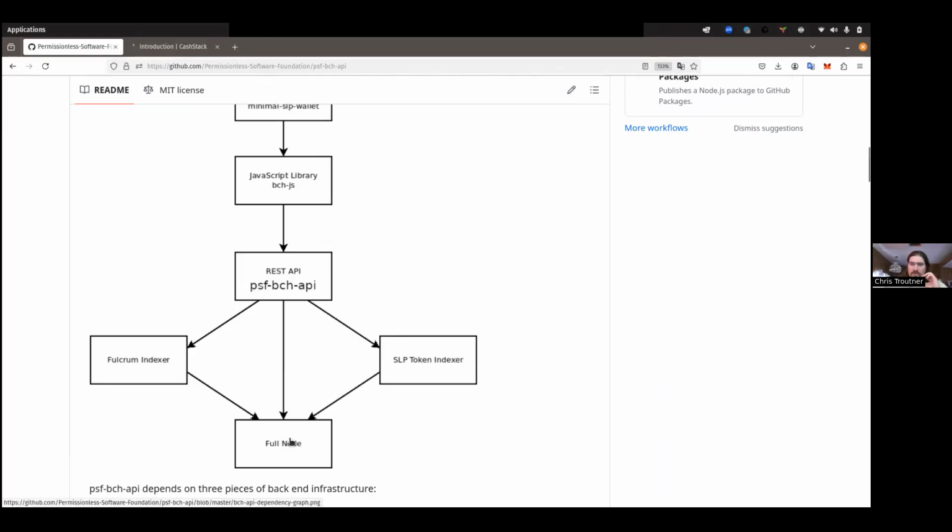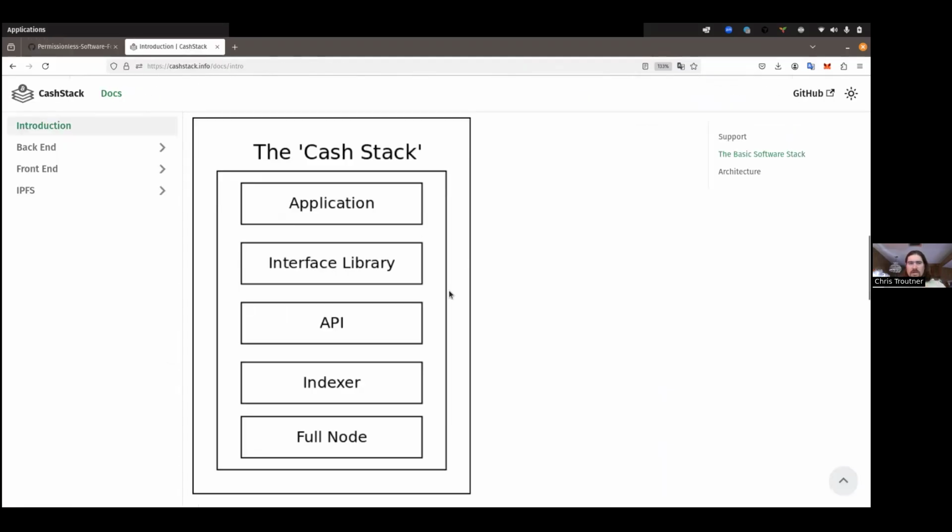So the full node is at the bottom. That's the base layer. That's the software that actually does transactions, has direct access to the blockchain. And then the next layer up, and I want to switch between this picture and the picture in the introduction on the Cache Stack documentation website, that shows this OSI type diagram of the stack of software. You can think of these like stories in a building.